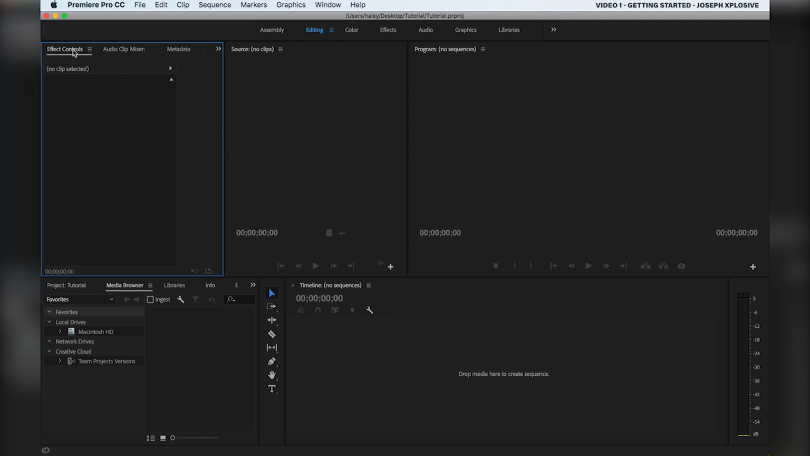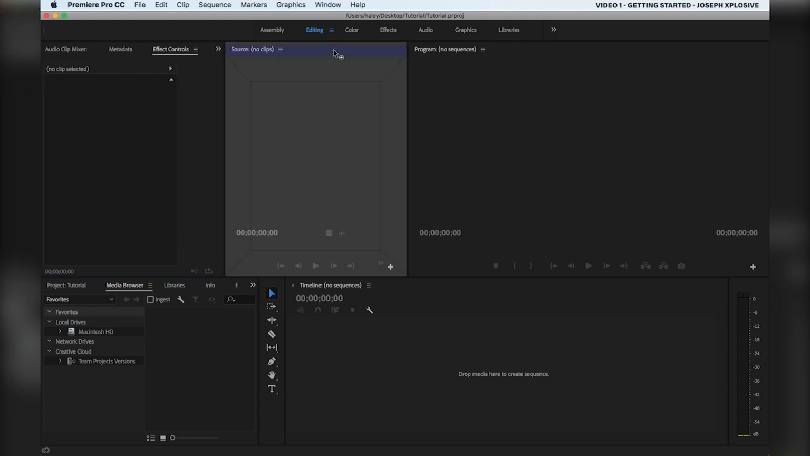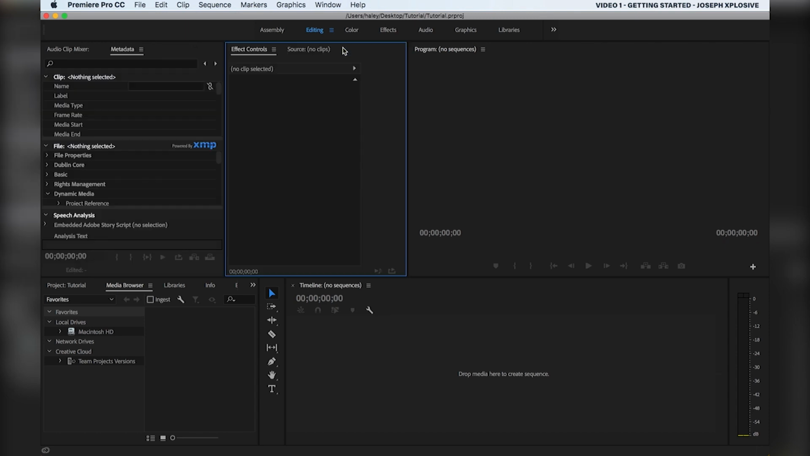What I also like to do is take my effect controls and set that right next to the source. So within that workspace, I can flip between the two of those. Now, if you go to these lines that are in between each workspace, you can simply adjust those over. This might not make any sense now why I'm telling you this, but it will. Trust me.